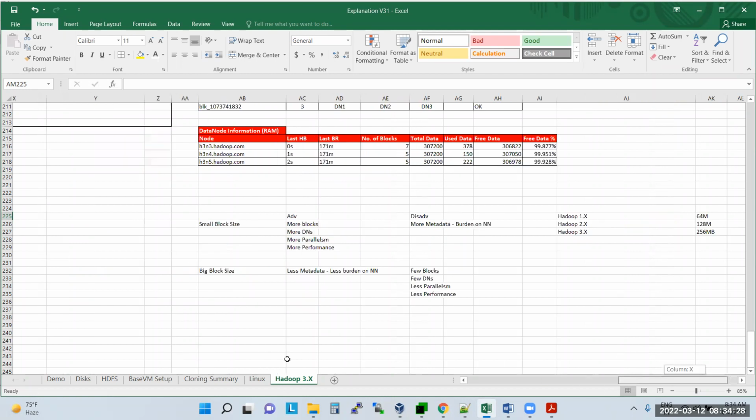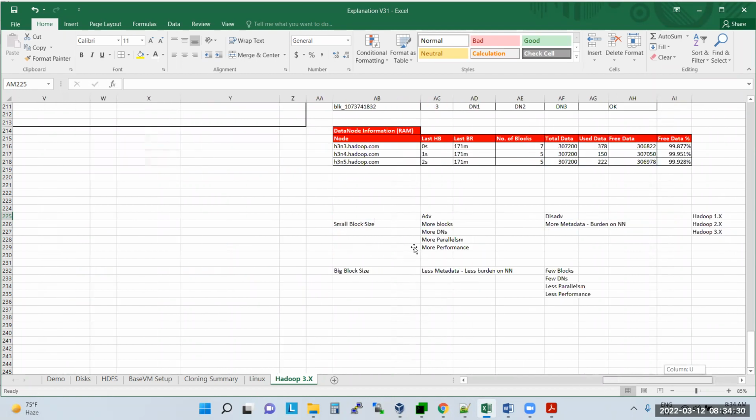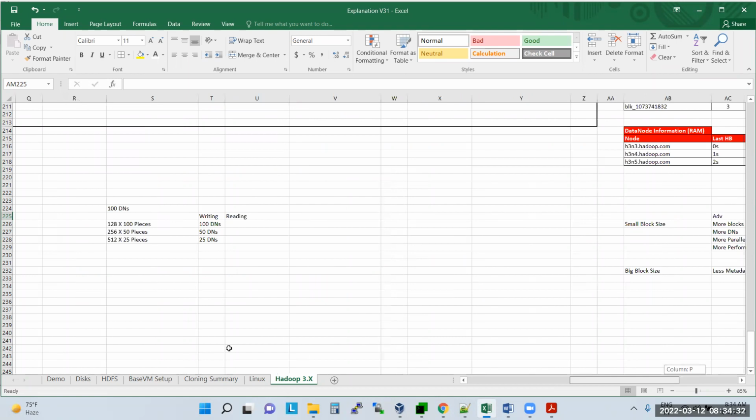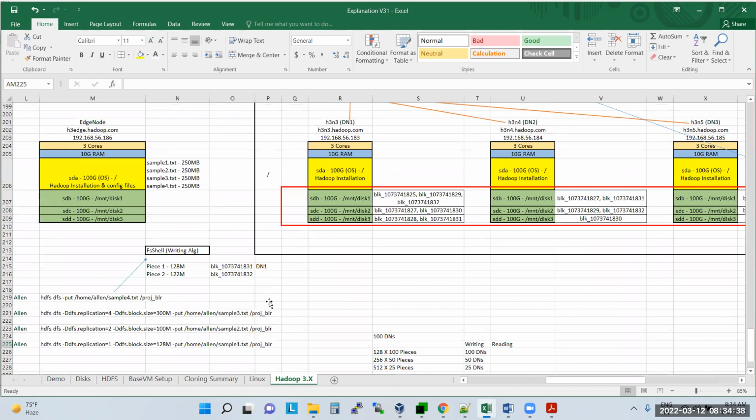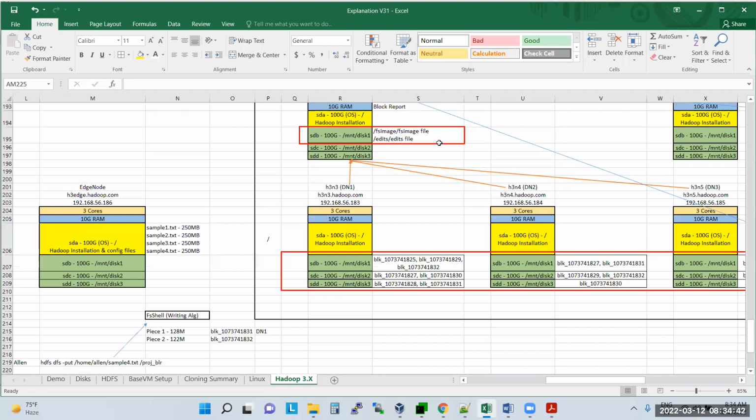So now let us try to understand the read process. What will happen when you try to read a file? All this time, it was the writing algorithm. Any questions?